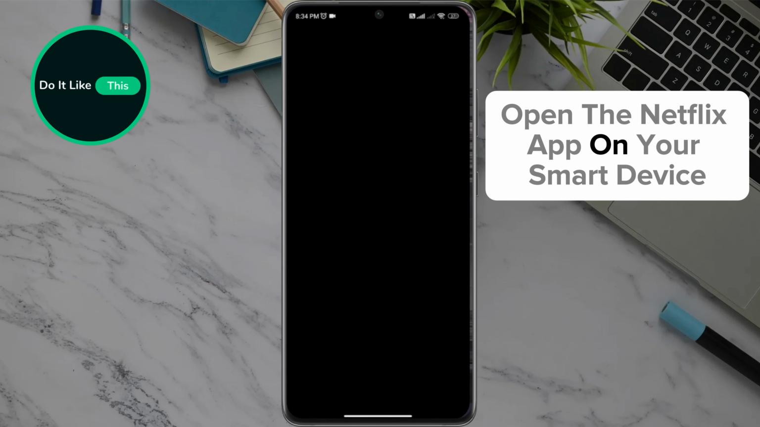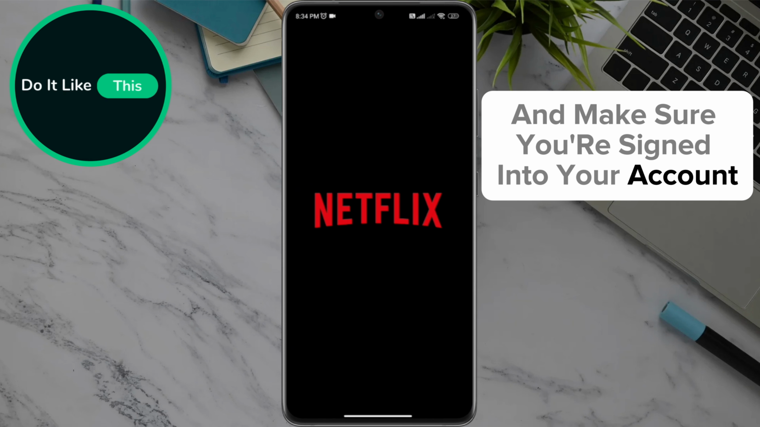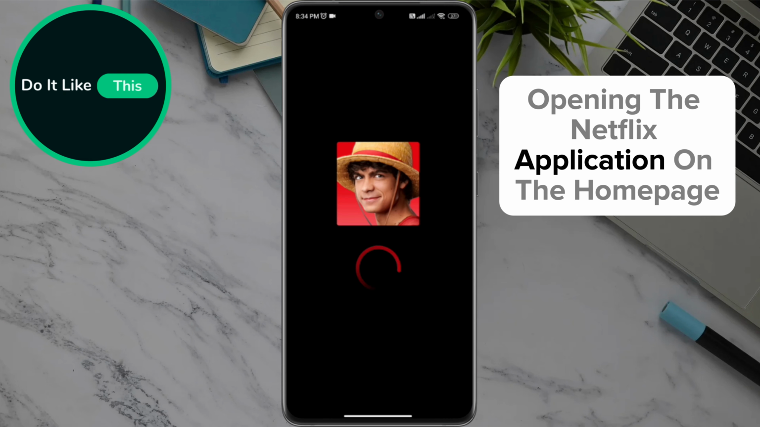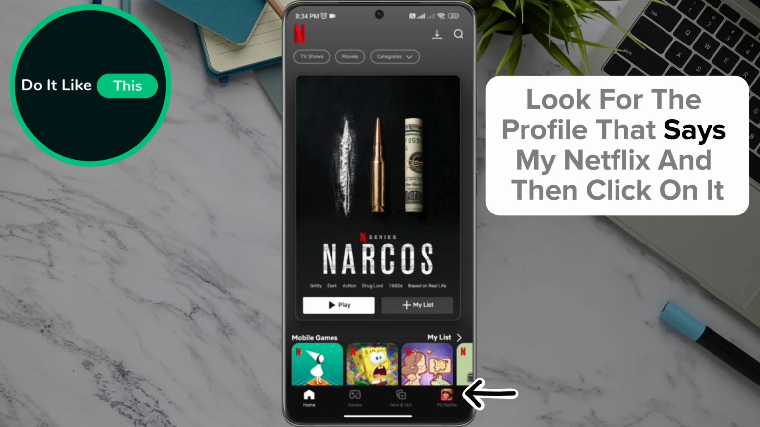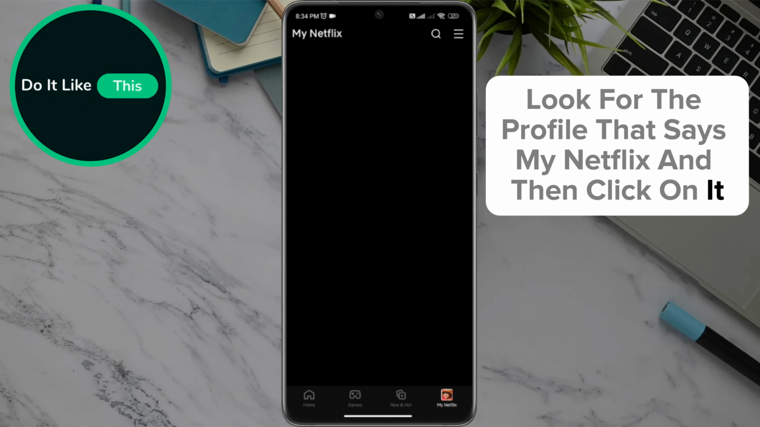Open the Netflix app on your smart device and make sure you're signed in to your account. Opening the Netflix application on the home page, in the lower right corner of the screen, look for the profile that says My Netflix and then click on it.